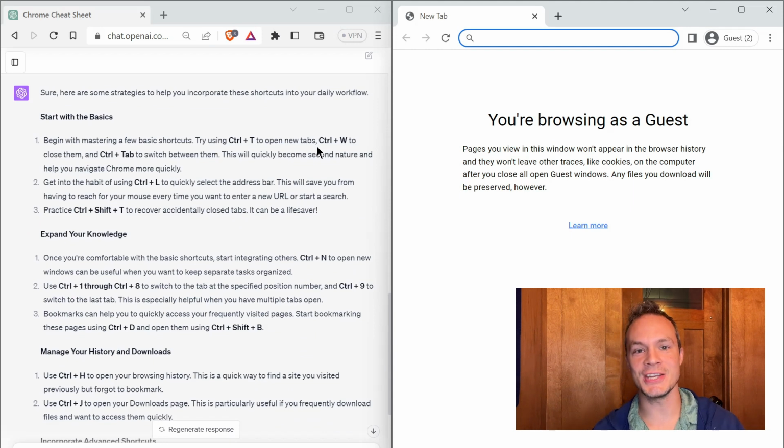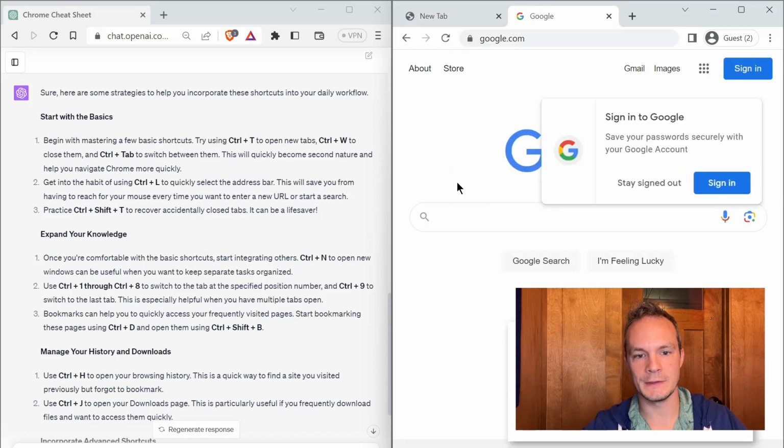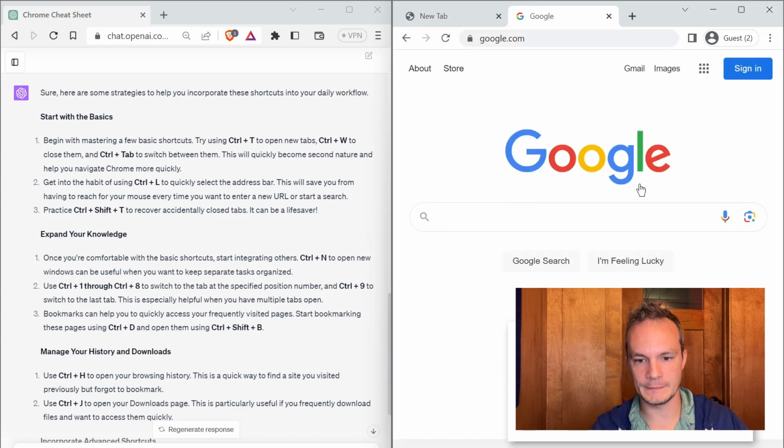Awesome. So ChatGPT said, start with the basics. First instruction is to begin with mastering a few basic shortcuts. Try using Control-T to open new tabs, Control-W to close them, Control-Tab to switch between them. This will quickly become second nature and help you navigate Chrome more quickly. Okay, so we're here. We want to open up a new tab, Control-T. Great. So let's go to Google. Awesome.